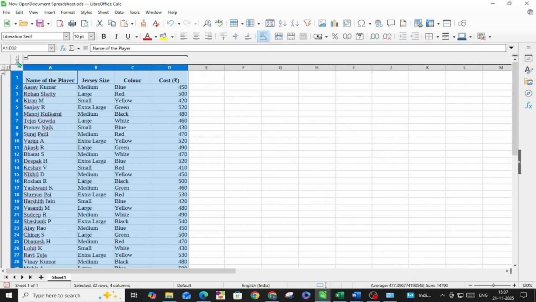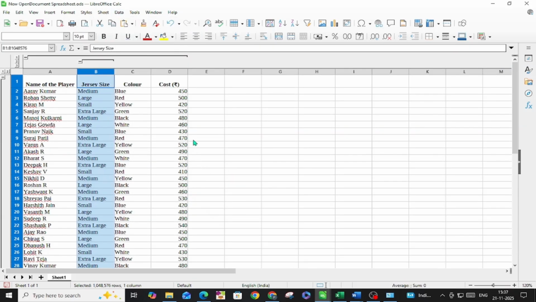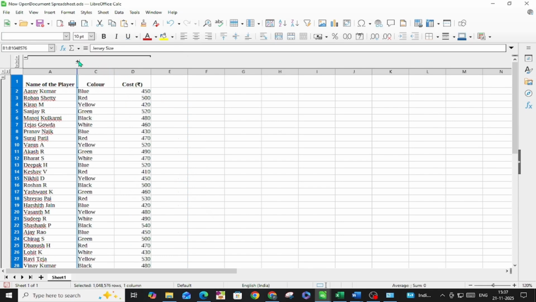Now, let's group by just 1 column, that is, Jersey Size. Follow the same 6 steps and make sure you select Column. We have created a Jersey Size group within the entire data group. You can hide or expand the Jersey Size column.